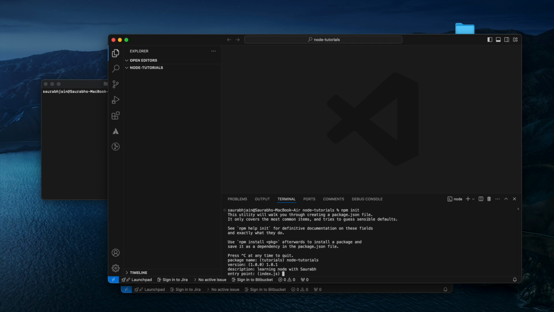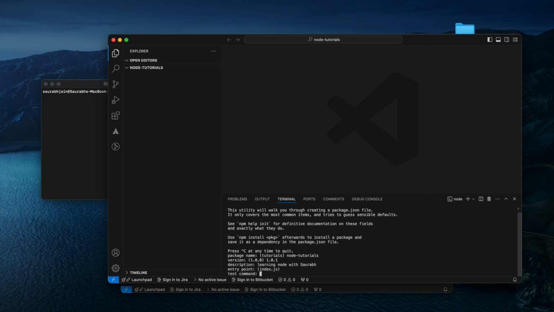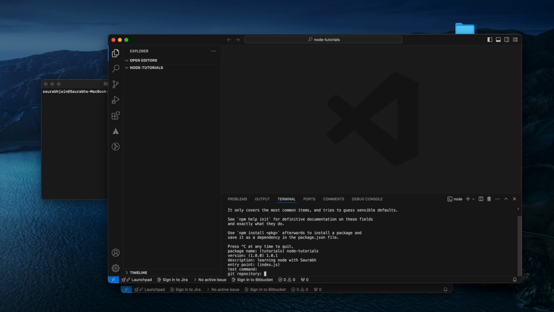Entry point. So this is the file which will be referred whenever we are running the Node project. It says index.js as the entry point. Whatever you want, you can make it app.js, server.js. I'll keep it as index.js. Test command. This is to write a testing script, where you can start your testing.